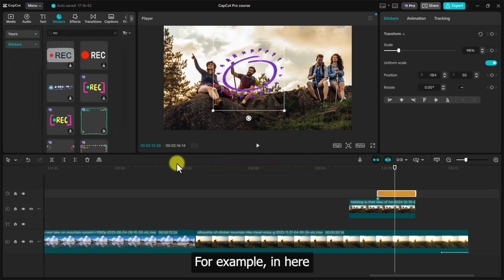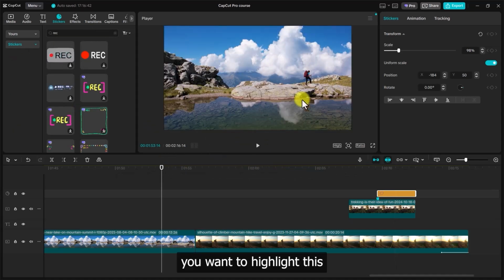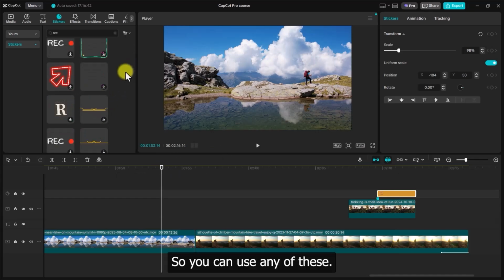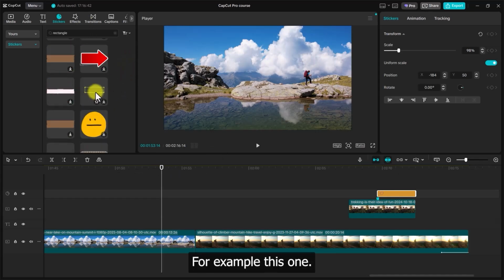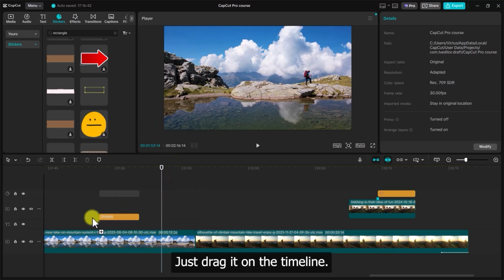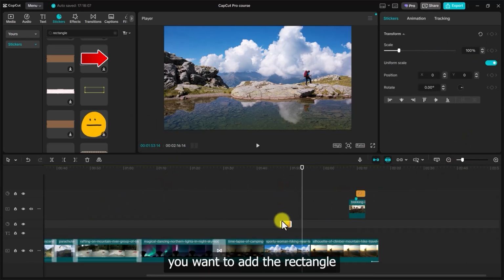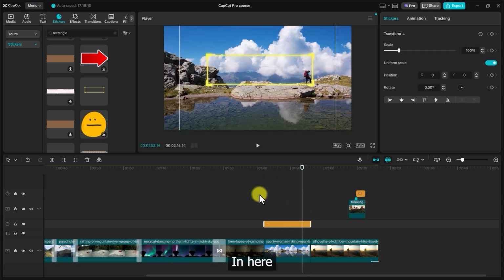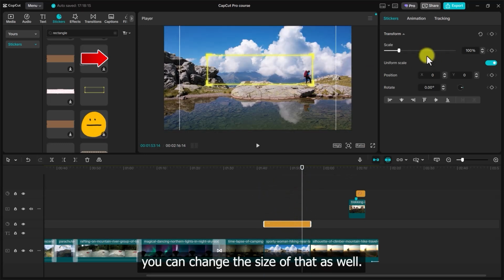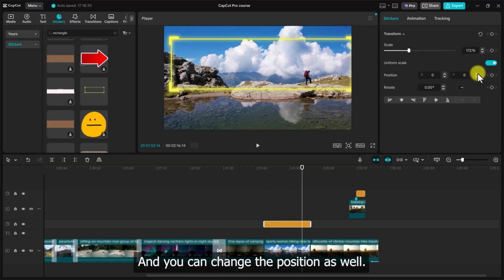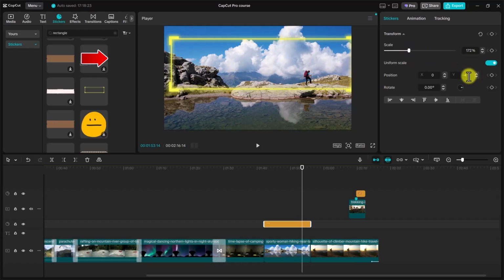For example, in here, you want to highlight this one and want to add a rectangle in here. So you can use any of these. For example, this one, just drag it on the timeline. And for example, you just want to add the rectangle to this entire video in here. You can change the size of that as well, and you can change the position as well.